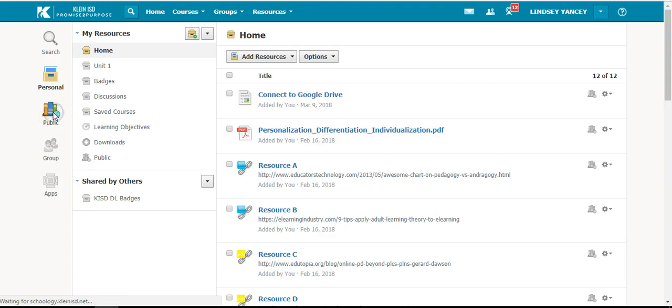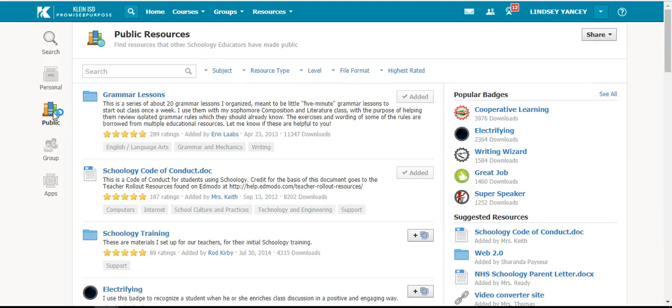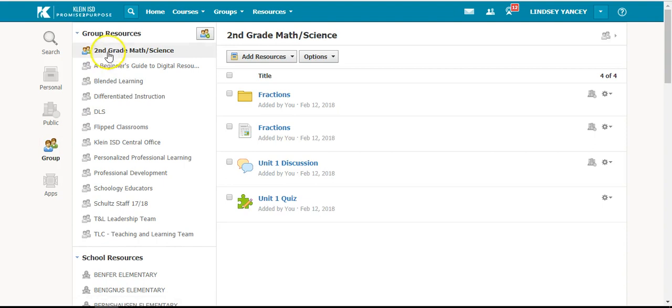When you select public resources, you will find material that other Schoology users from around the world have created and offered up for others to use. When you select groups, you will see a list of groups that you are a part of and the resources that are in those groups. That is just a brief overview of what resources are.